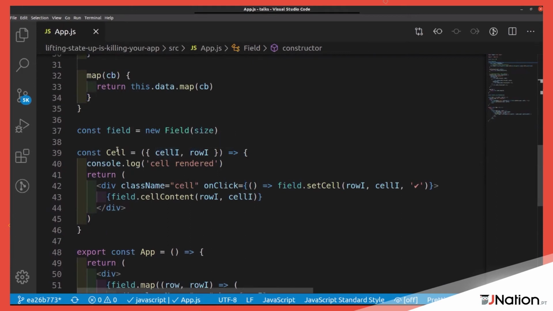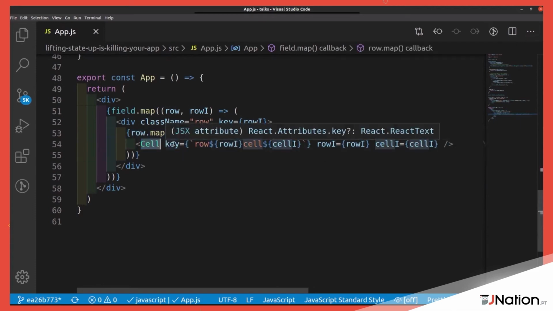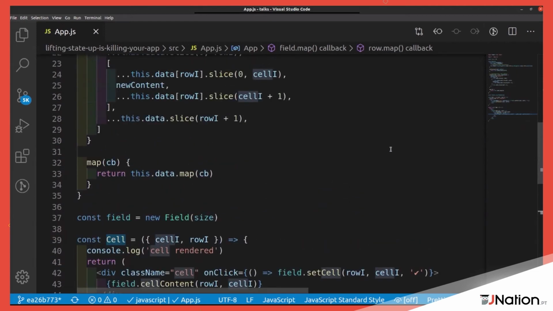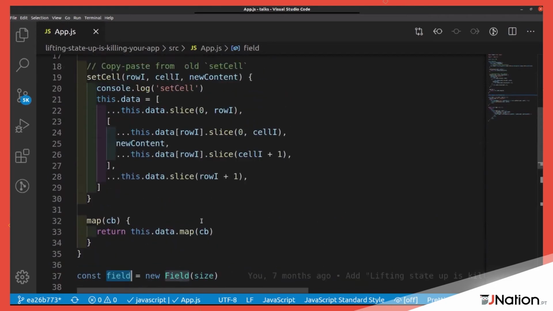Now our cell accepts a cell index and a row index, and it uses some mysterious cell content function from our field to get the content that we're going to render, and it uses another mysterious set cell function to update its content. In our app component, we iterate over that field using map, and for each cell in each row, we render that cell, passing the key, row index, and cell index. That field is an instance of the field class that accepts size as its only parameter in the constructor.